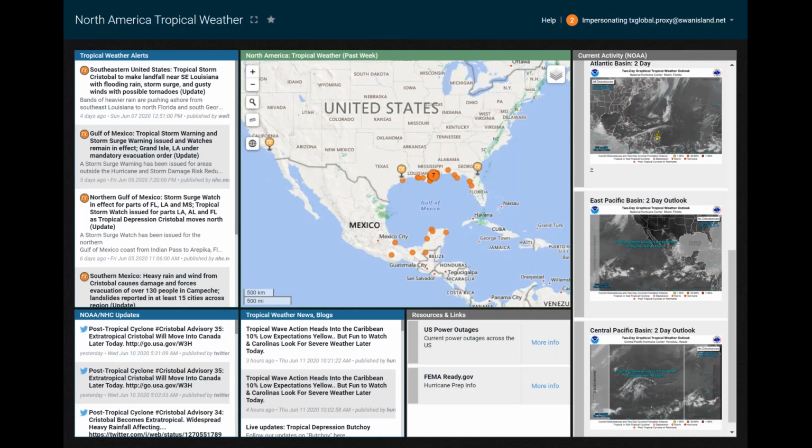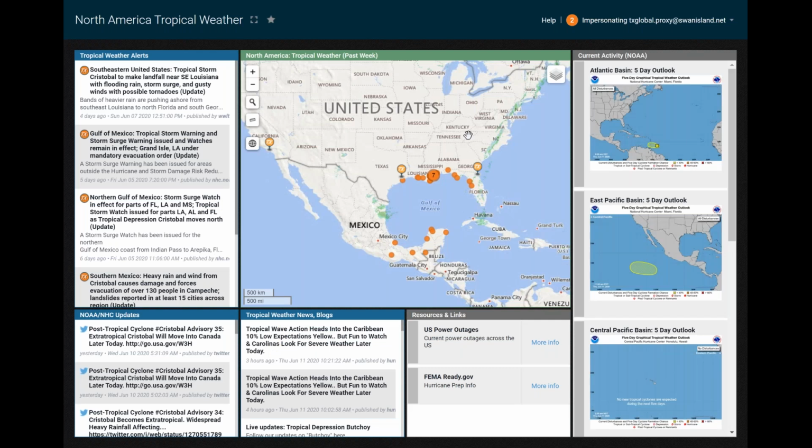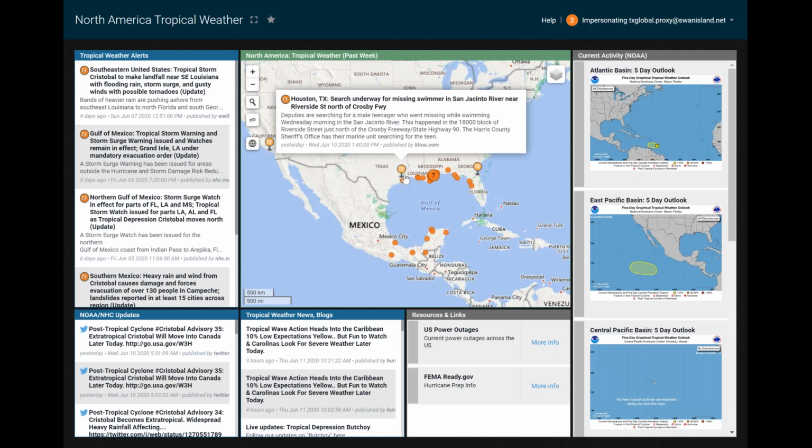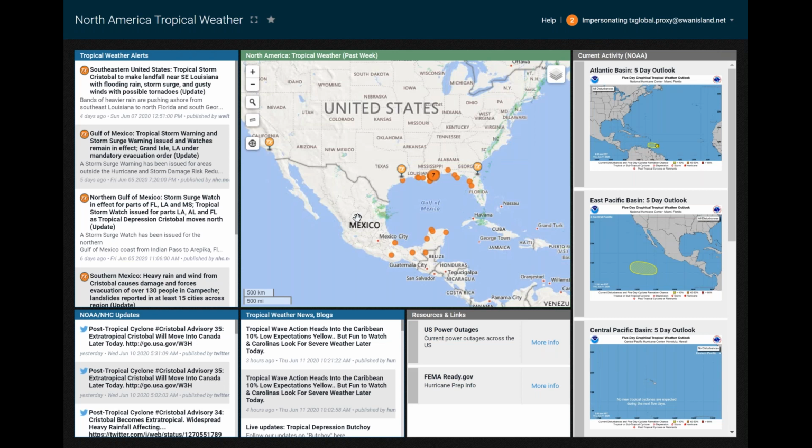Finally, in the center, we have the map. There's a lot of different information being displayed here. First off, the orange points are geotag analyst curated alerts on tropical storm activity and its impacts in the US area. We can also see the NWS radar displayed across the US, and when tropical storms or hurricanes are present, their forecast track and cone of uncertainty will also be available.